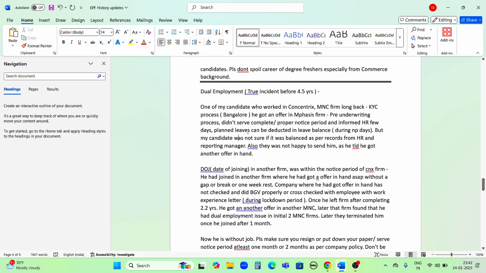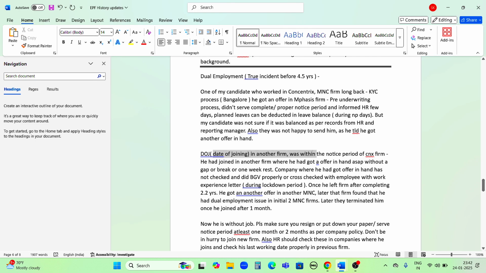Okay, so he was not aware that it was balanced as per the records from HR and the reporting manager, and as they were not happy to send him, he told them that he got another offer in hand. Okay, so the date of joining in the other firm was within the notice period of the Concentrix firm.